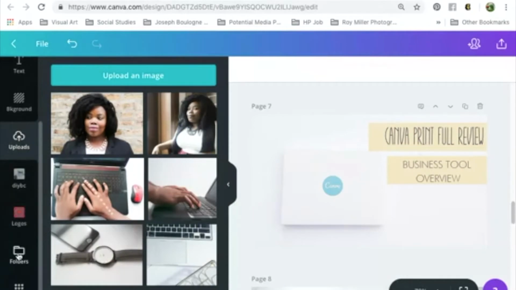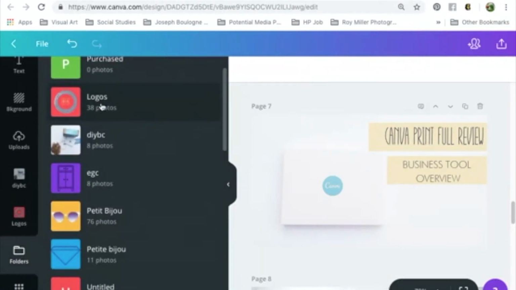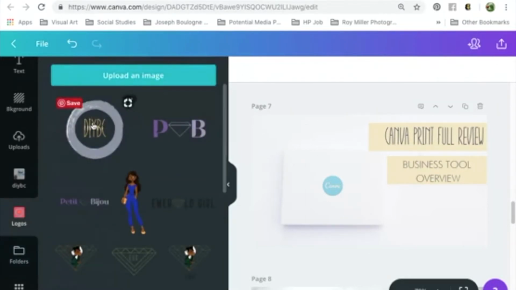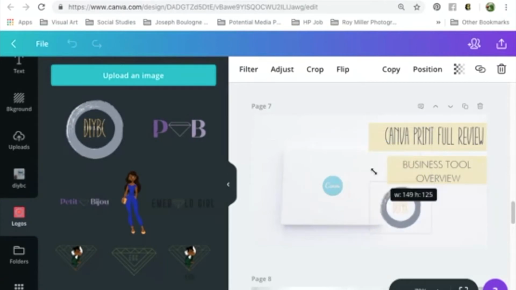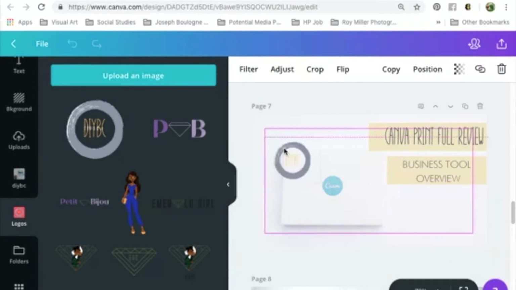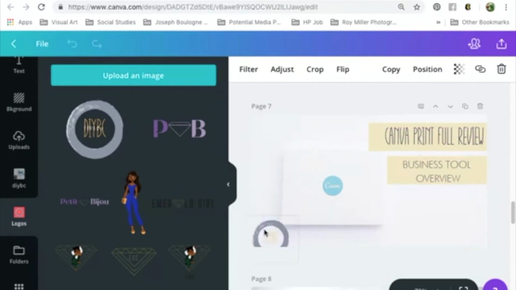Now I'm just going to go to the uploads and then scroll down. I think I want logos, so I'm going to go to folders. And since I have Canva Work, I can have as many folders as I want. And I do have them for each of the things that I'm involved in. So I'm going to go to the logos folder, and I'm going to click to add my logo for DIY Business Corner. I can put it right here, or over here, or right here. I kind of like it right here.